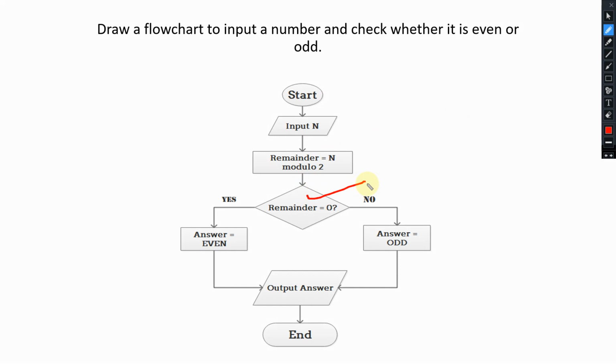So if this given condition is false, then control will move towards this direction, and if it is true, then control will move towards this direction, and if this given condition is false, then control will move towards this direction.